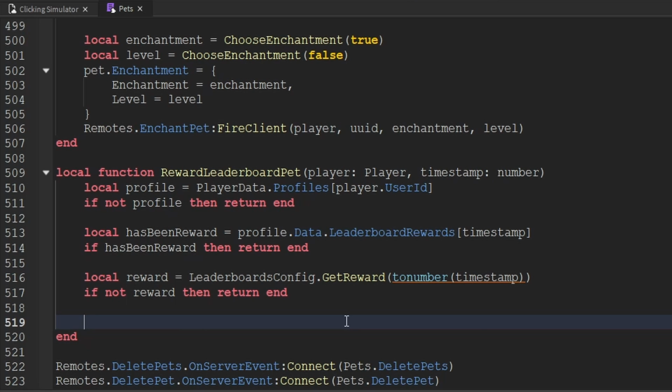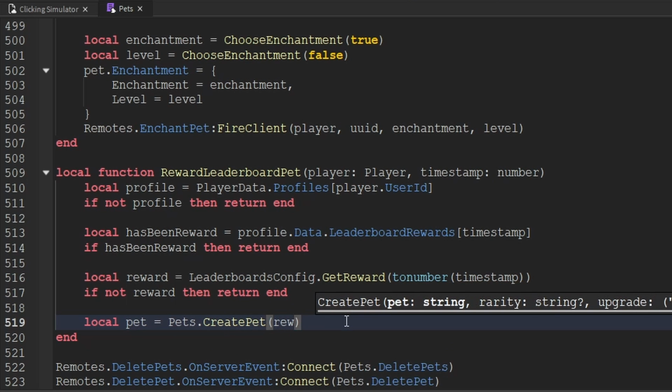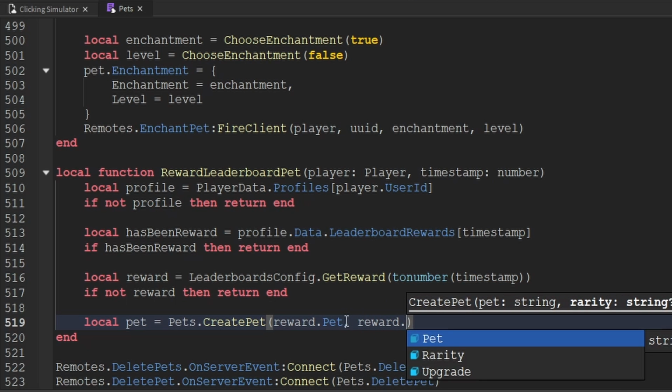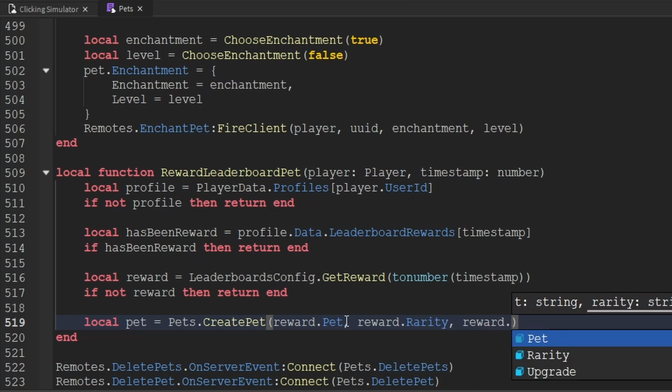But as long as we do get the reward, then let's go ahead and give the player their pet. So we're going to say local pet, and we want to go ahead and create the pet instance. So we're going to say pets.createPet. What is the name of the pet? Well, of course, that is reward.pet. What is the rarity of the pet? Of course, that is reward.rarity. And finally, what is the upgrade of the pet? Well, that would be reward.upgrade.